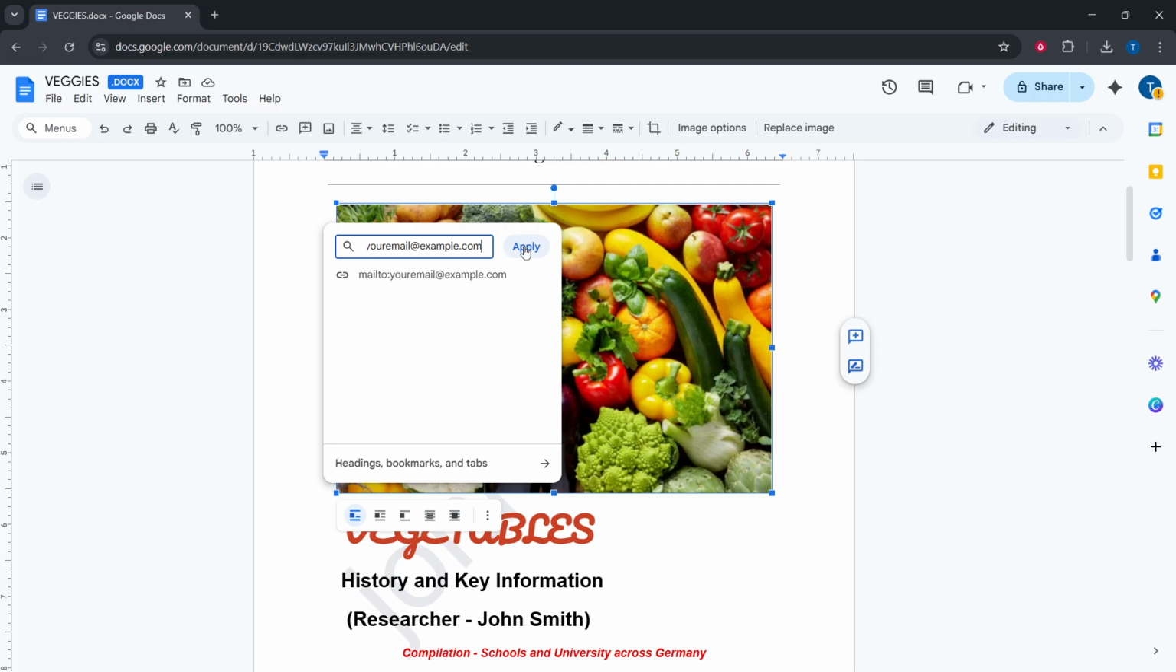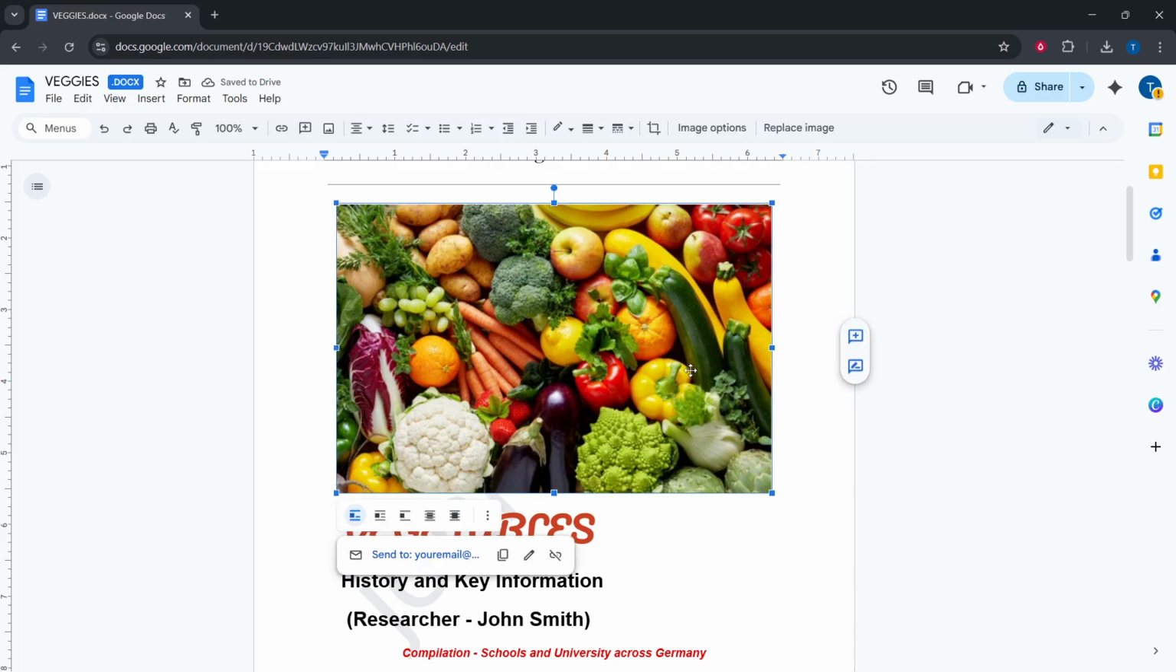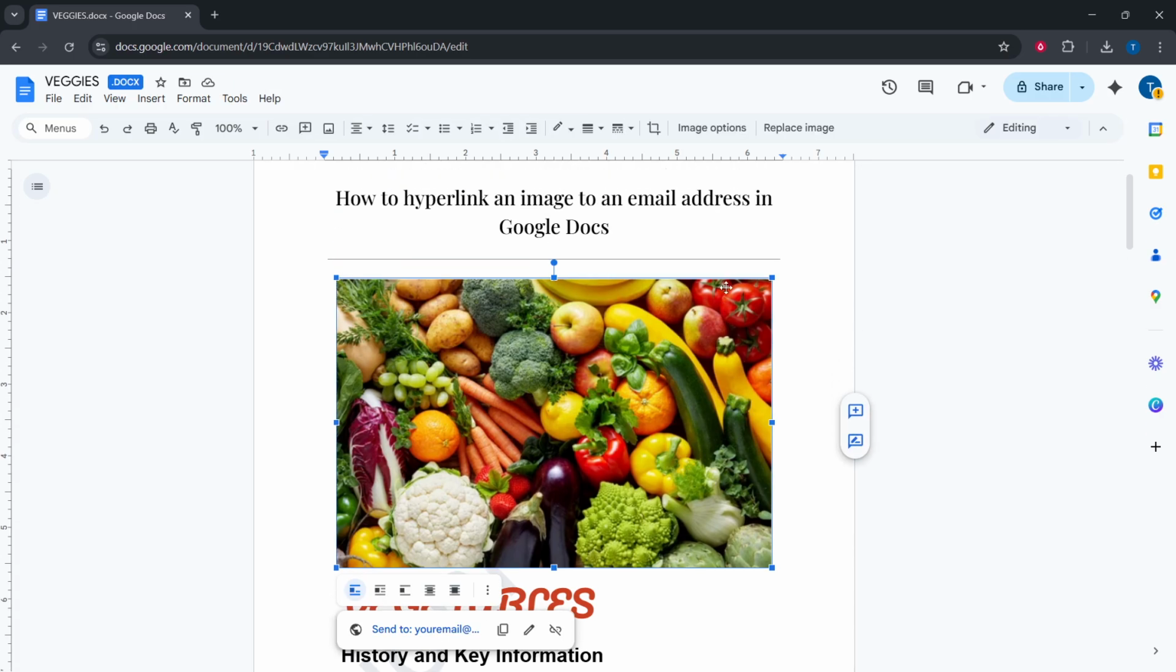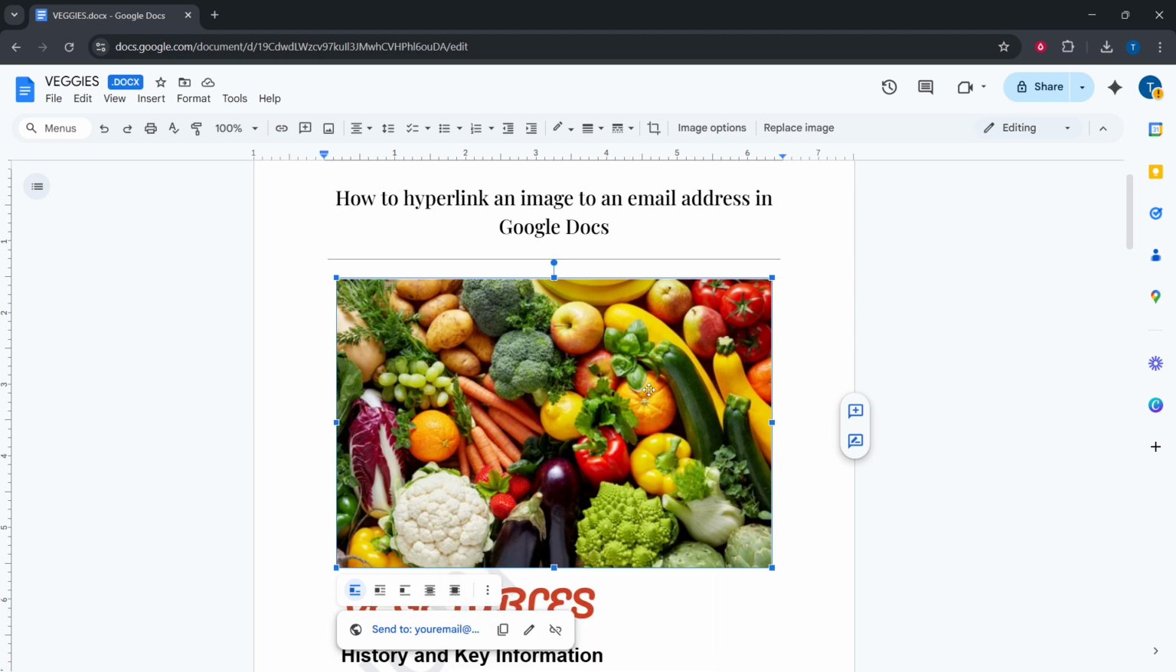Now click Apply. That's it. The image is now a clickable email link. From here on, whenever someone clicks the image in the document, it will open their default mail client with a new message addressed to the email you set. In editing mode, Google Docs may show a small link preview when you click the image. You can use that to open the link and test it. In viewing or printed PDF versions, it behaves like a normal link.